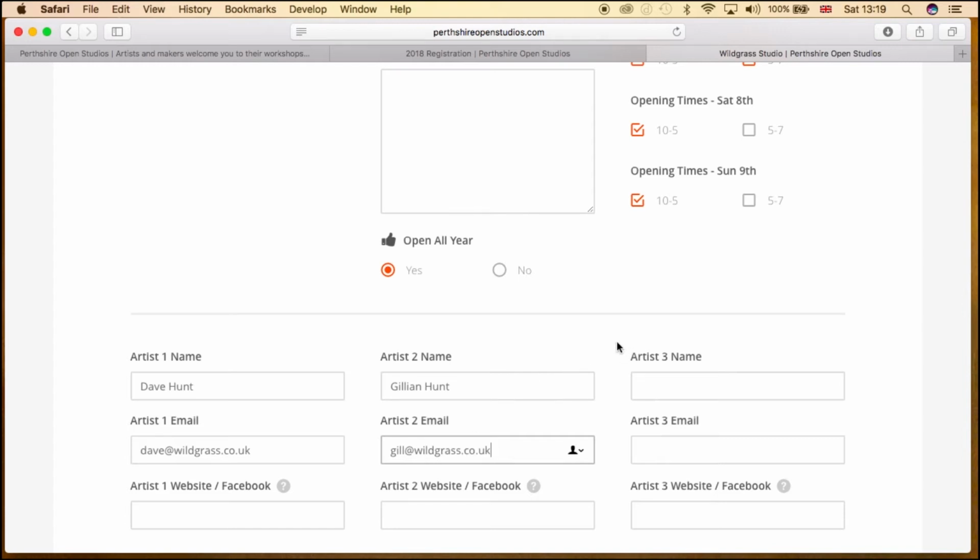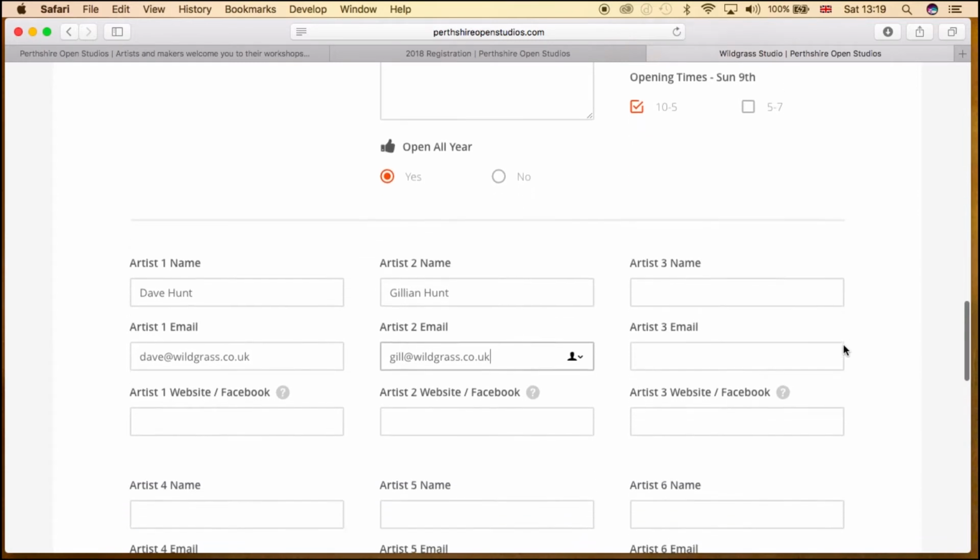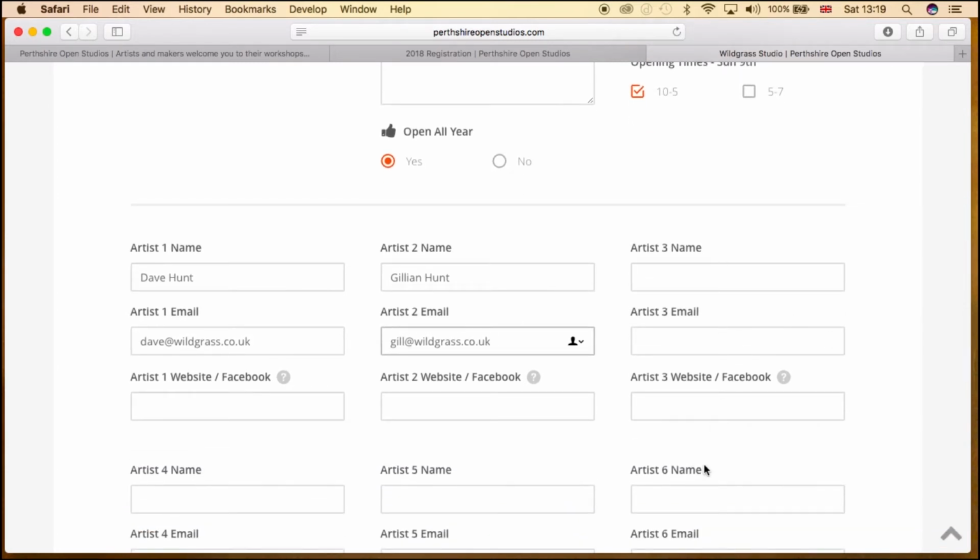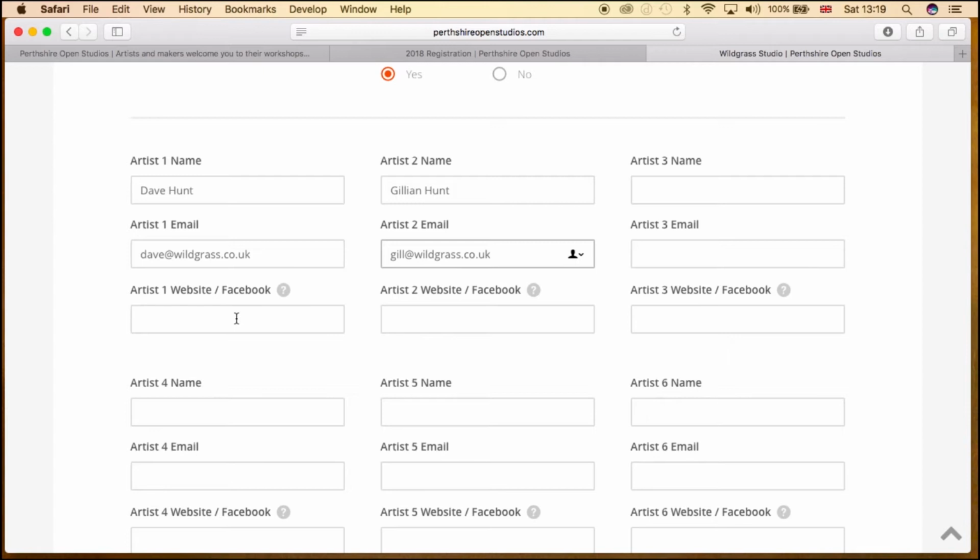I have the ability to add more artists, but because I've only paid for 2, the others would be ignored. So be careful, don't go filling in all the others, because they will be deleted.